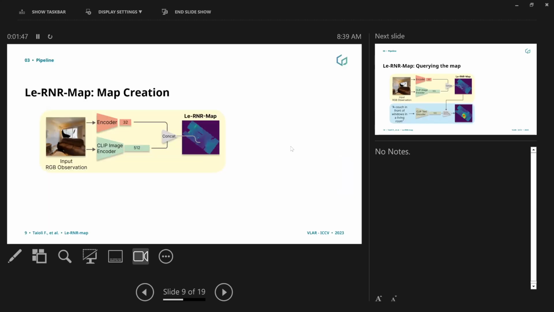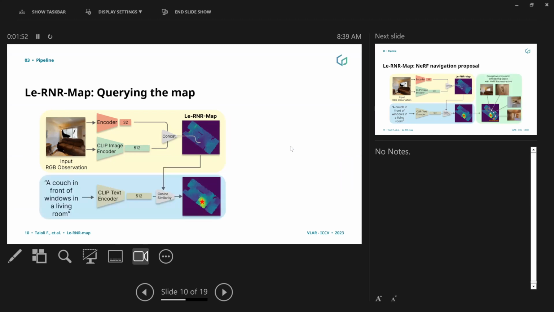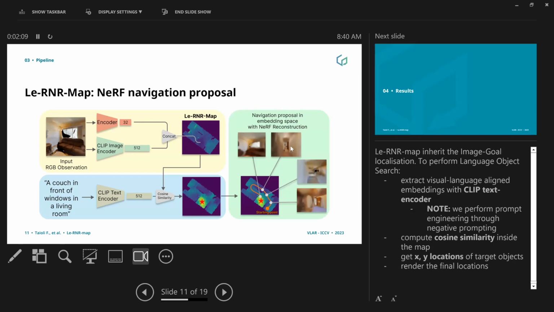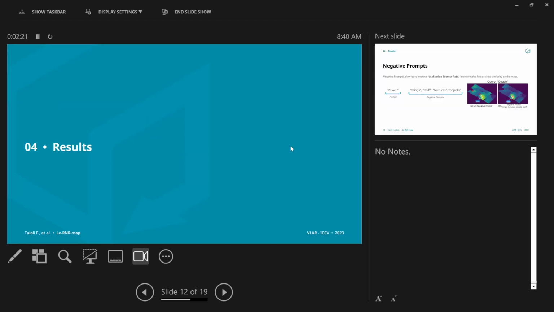We start with the map creation. Like I said before, we embed the features into the map. Later on, we can query the map, like "a couch in front of a window in a living room." At this time, we extract the feature from the CLIP text encoder. We perform cosine similarity over the whole map, and we find the location with the maximum score. At this point, through the latent code saved into the map, we can perform a navigation proposal with a path reconstruction, from the starting point to the target location.